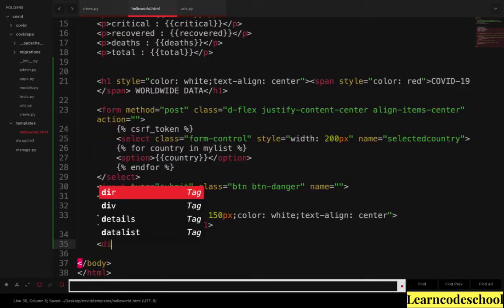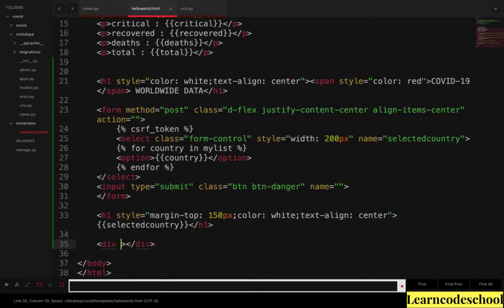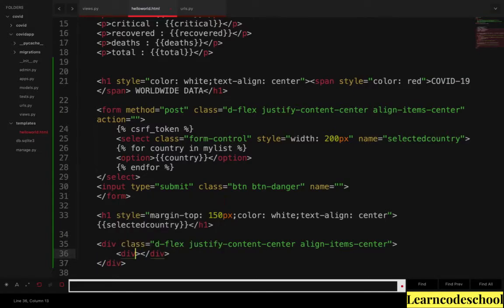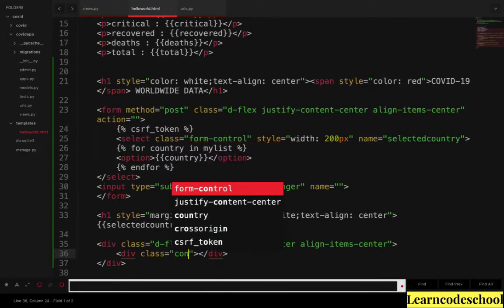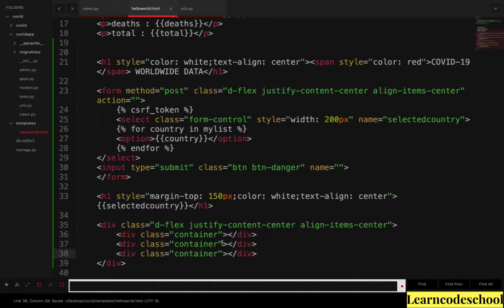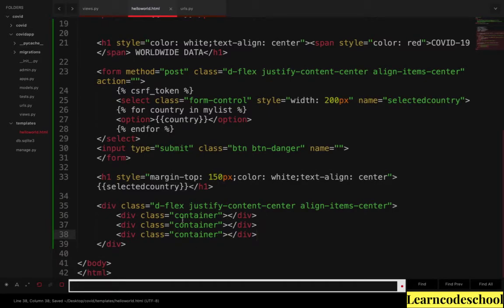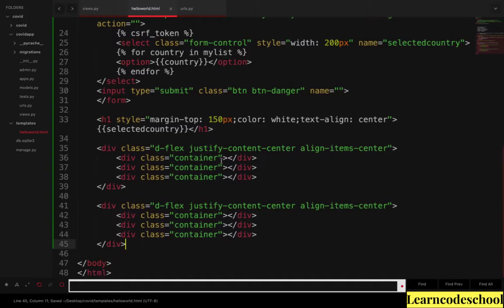So I will create a div, and I will create a flex box here, same as above. Display flex, justify content center and align items center, and I will mention the three containers. So the class is container. I'll copy paste the above, as I need the three containers here and three containers in the another flex box. And each container should be of height 100 pixel and width 200 pixel.